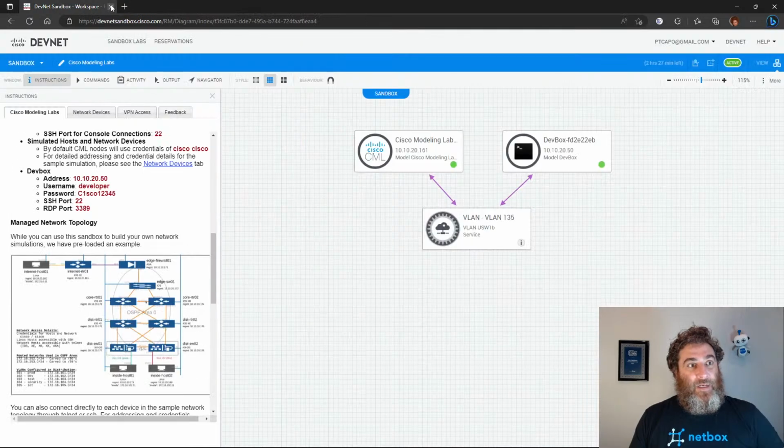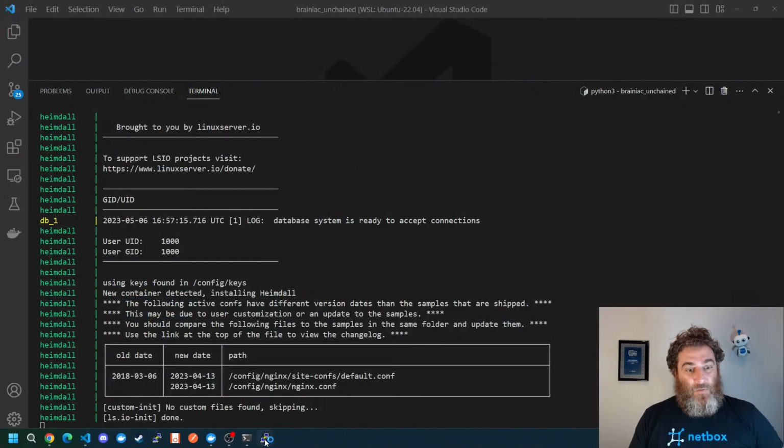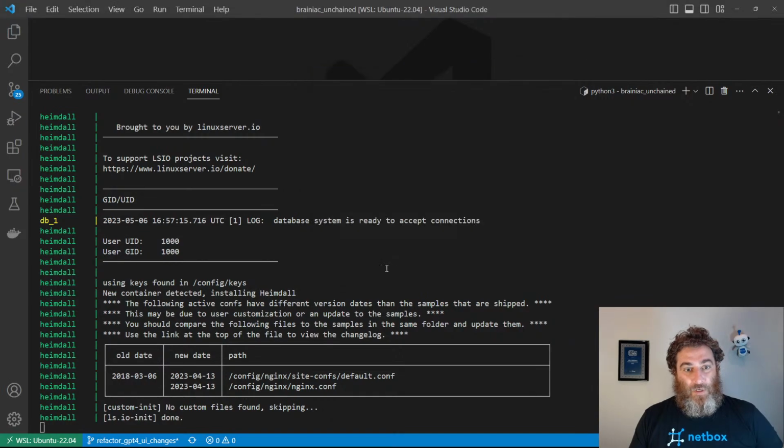I'm just going to close some of my tabs here. All right, so we're going to send the whole payload in.